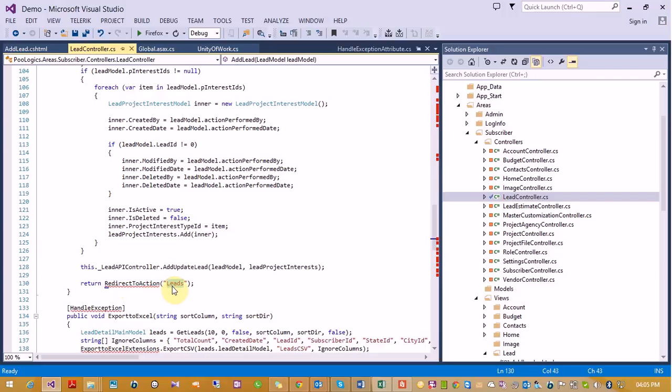So this is the flow of information from the view to the controller, and then to the API controller, and then to the database.